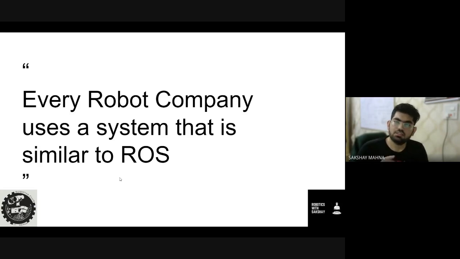This is because of the software architecture part that we discussed. The message passing system that they use is very similar to how ROS works. So the motivation for learning ROS is not just as a tool, it should also be as an architecture of how it works, since it will help us develop systems that are related to robotics.